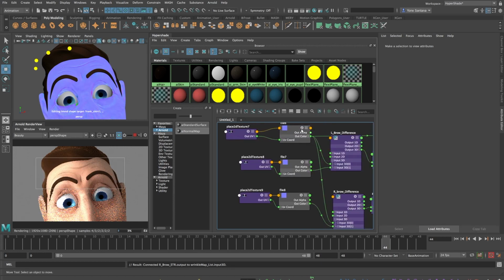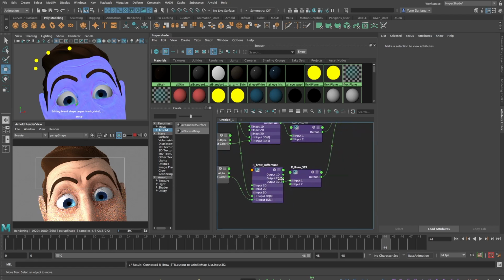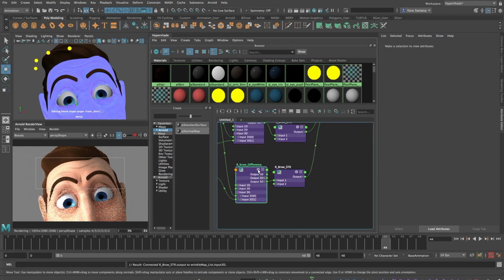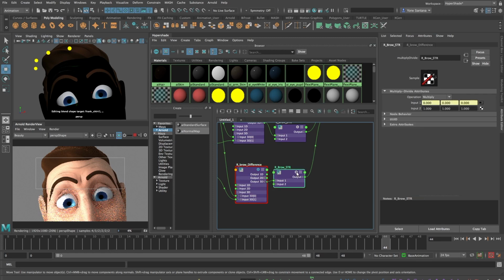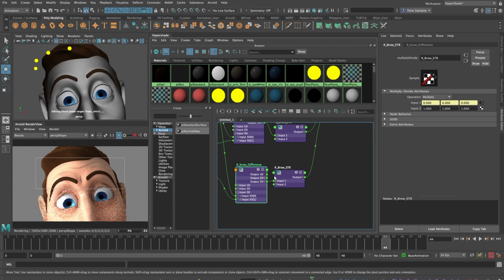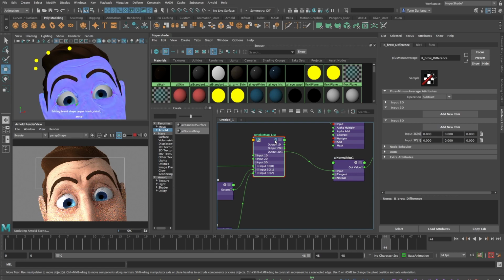You can then repeat the process for the right brow, following the same steps. We first of all start with the plus minus node, which will create a difference map for the selected normal. We'll then create a multiply divide node, which will control the strength at which the wrinkle is displayed, and then we'll plug it into our wrinkle list, which will hold all of the mixes that we want to have inside of the character.